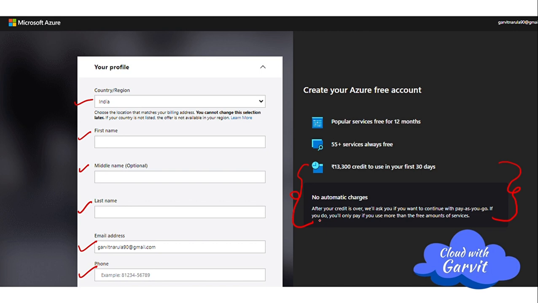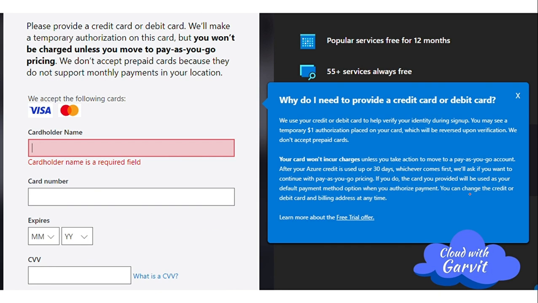It's an important thing that you should read, which says that there will be no automatic charges after your credit is over. We'll ask you if you want to continue with pay as you go. If you do, you will only pay if you use more than the free amount of services, which means that even though you're entering your credit card details, Microsoft will not start charging you on your credit card right away. They will deduct a sample $1 or some amount in the beginning, but then this amount will also be reversed. They will send it back to your account, and you can just enter your details and start availing the services.